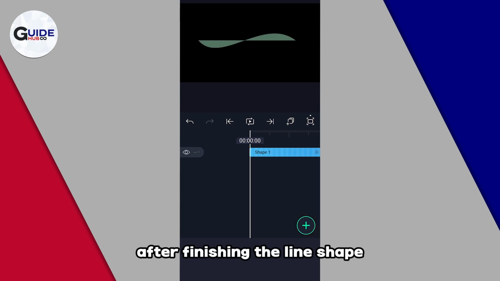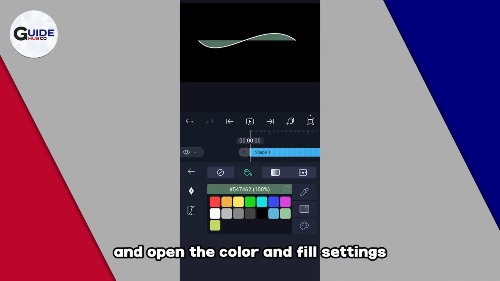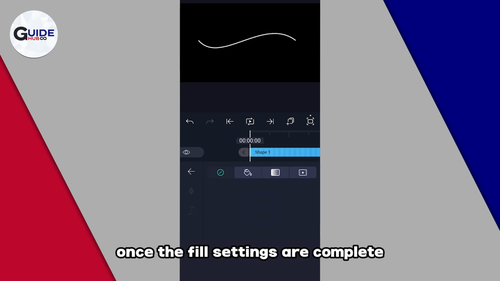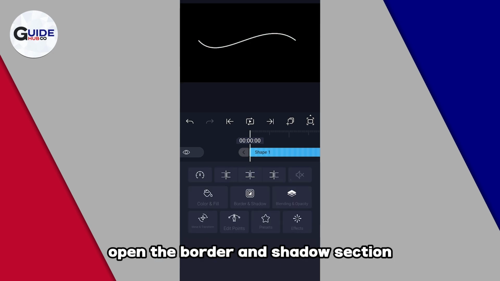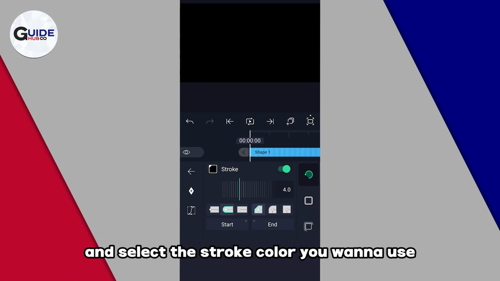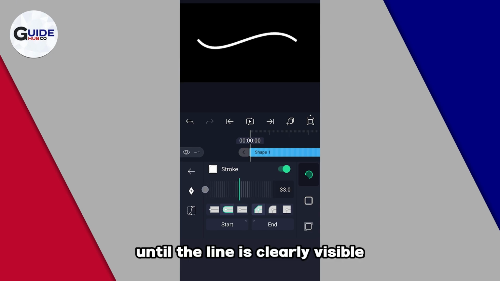After finishing the line shape, tap the graph layer again and open the color and fill settings. Turn off the color option by clicking the left option. Once the fill settings are complete, open the border and shadow section. Turn on the stroke option and select the stroke color you want to use. Then adjust the stroke thickness until the line is clearly visible and matches your design style.